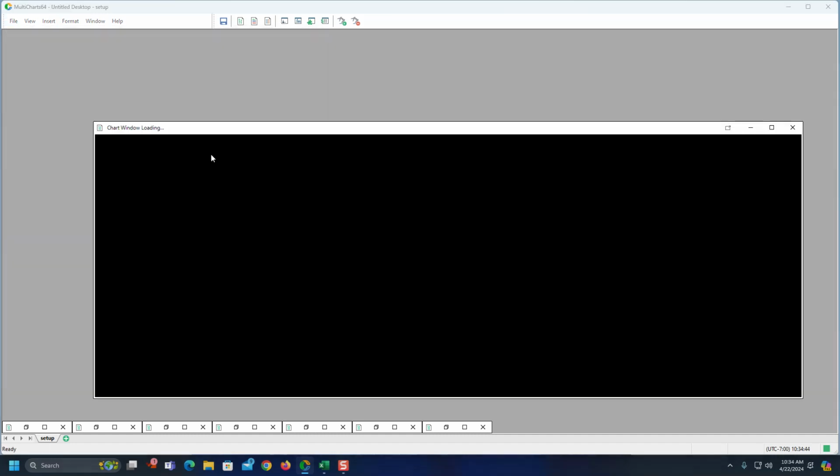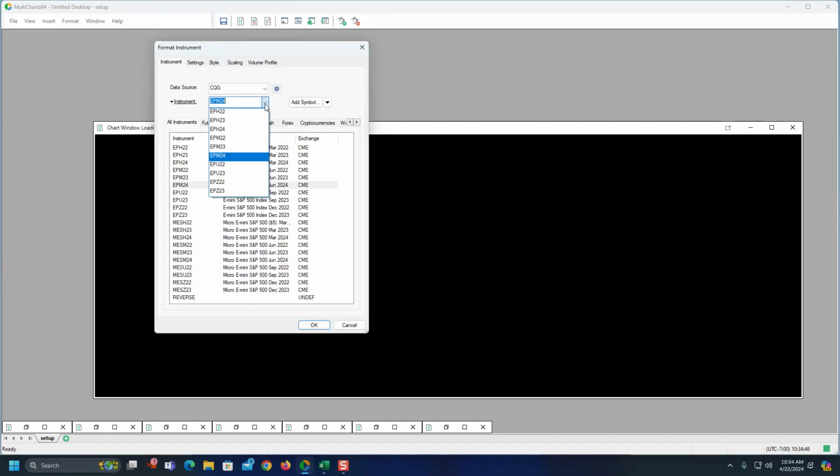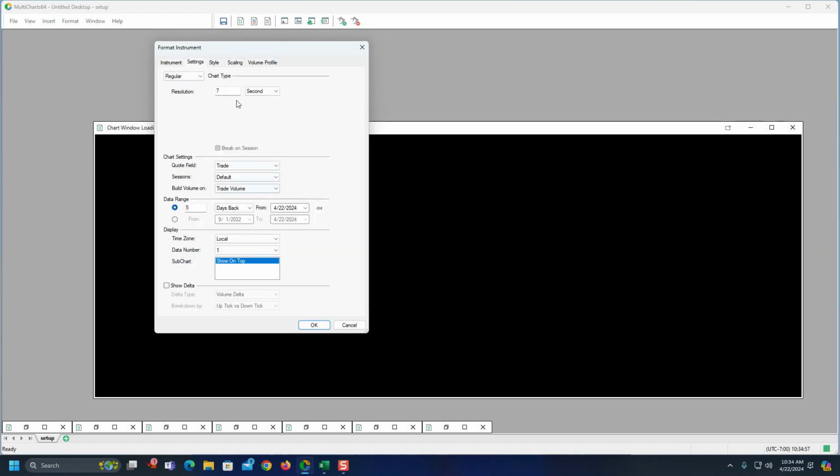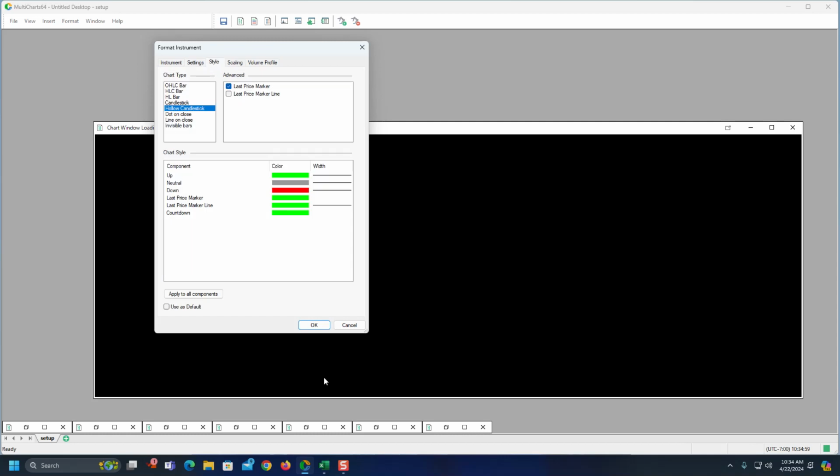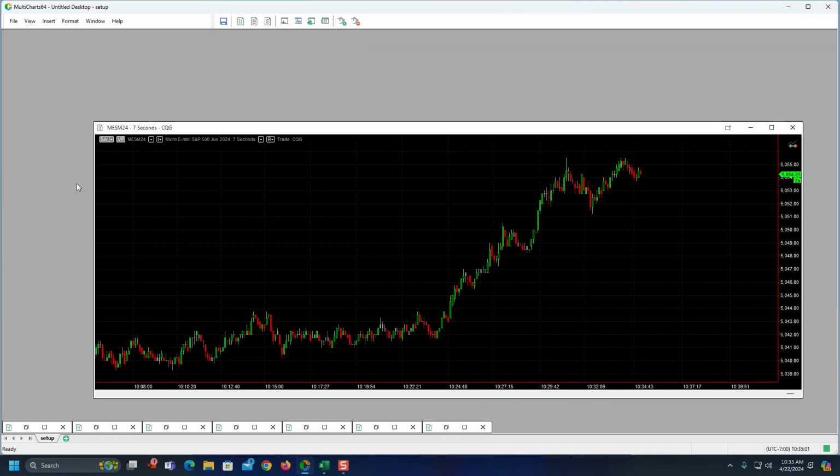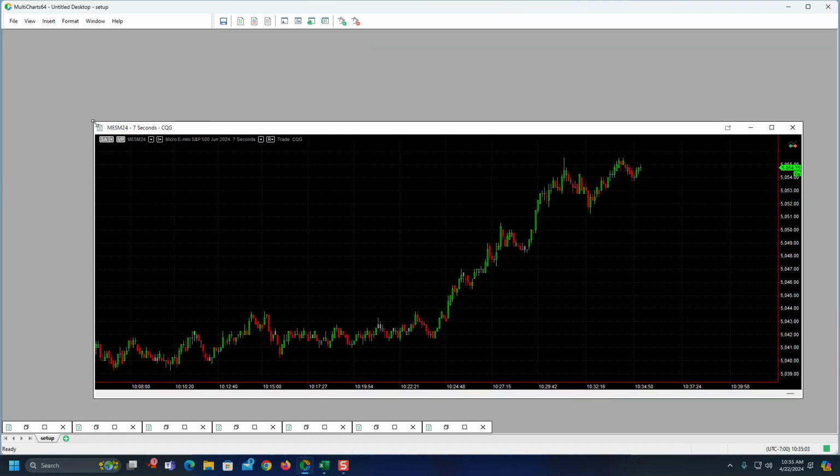File, do chart window, and go into the macro. I can do it down here. MES M24 settings. We can still use 7, and style is still hollow candlestick. All right, so here comes the 7-second macro.